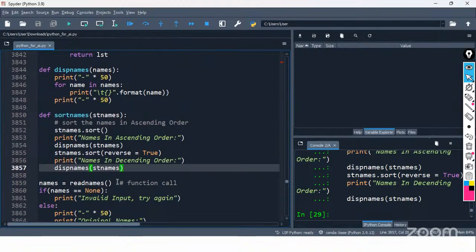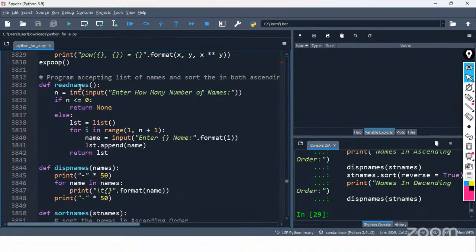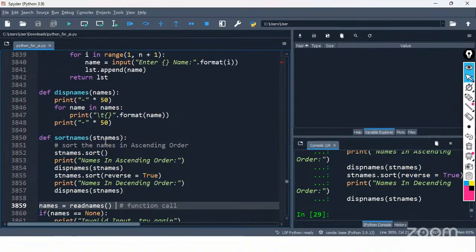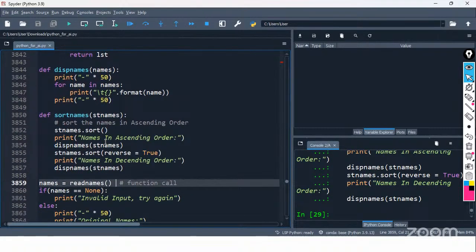What are we doing? We are calling the function read names. Read names function is being called. That means this function was called. So let us have a look. Done.